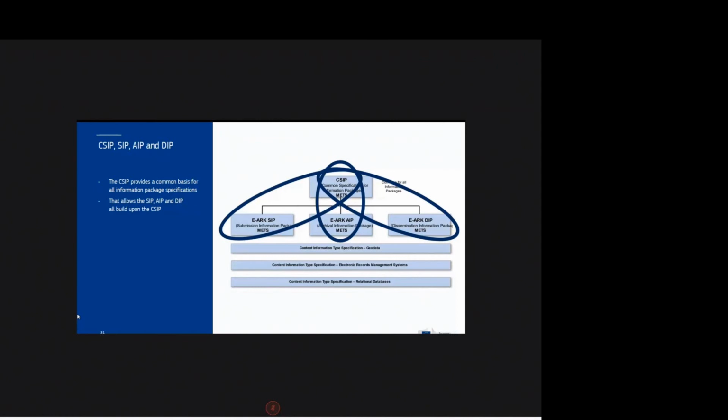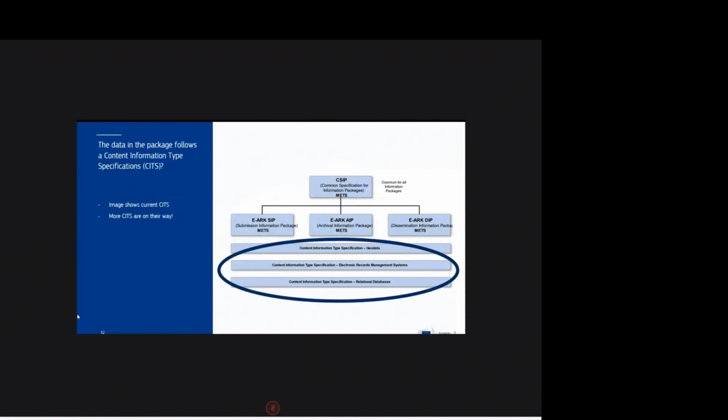But I also said we need to know more than we do about the package, and here is where the content information type specifications come in. So currently we have three: one for geospatial data, one for electronic records management systems, and one for relational databases. And these are just the current ones.